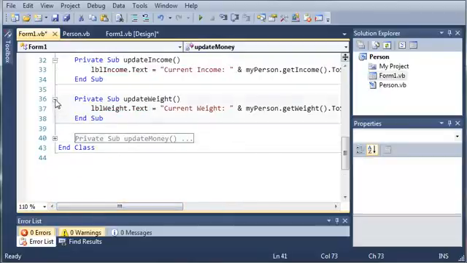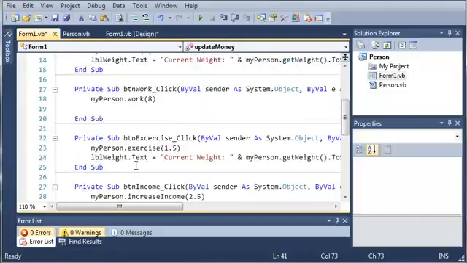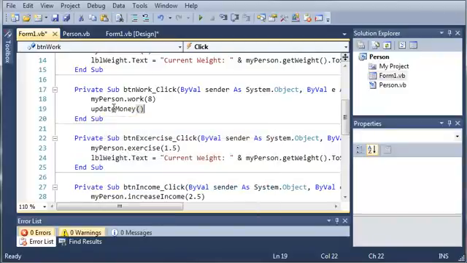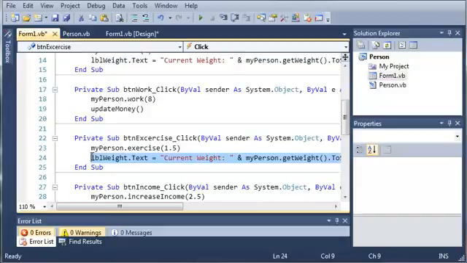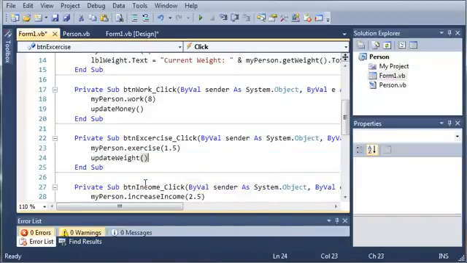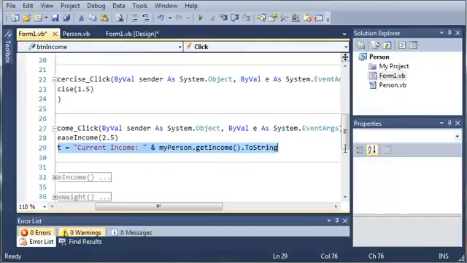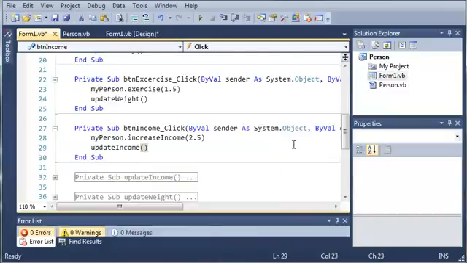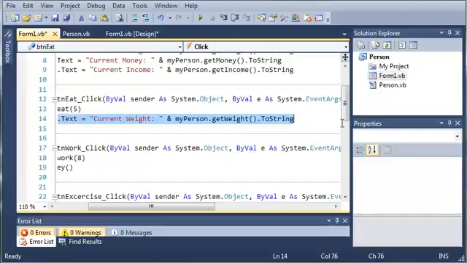Okay, so now let's go ahead. We can minimize out of each of these subs because we're not going to make any changes to them. And let's go ahead and just type update money right here. And let's do update weight right here. And down here we will update the income. And up here we will update the weight.